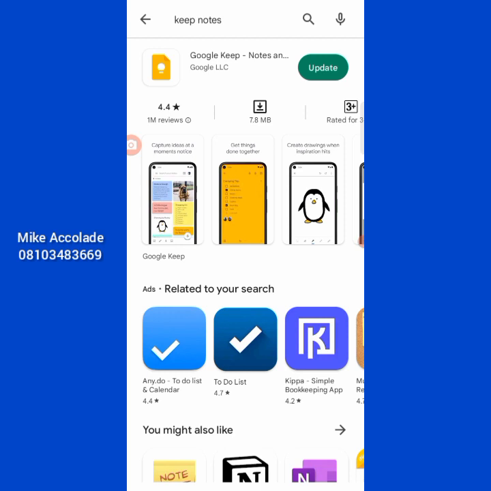So I really love those apps. That's why I'm mentioning them. Okay, those are 8 apps that will help you to create digital products.